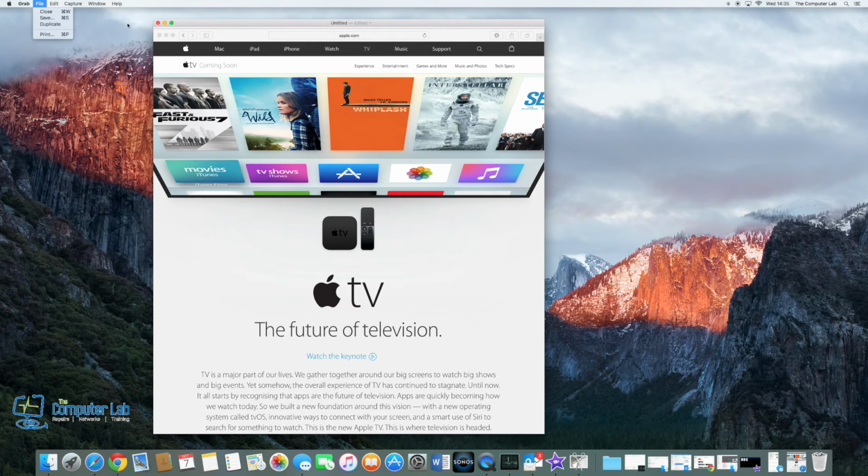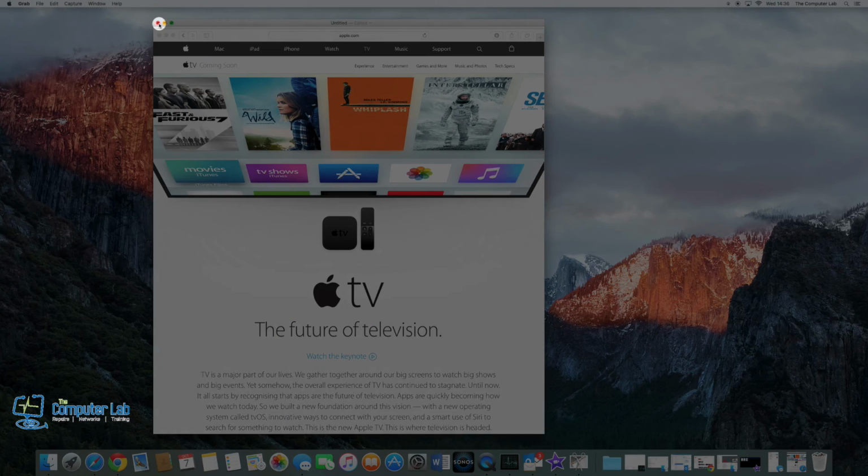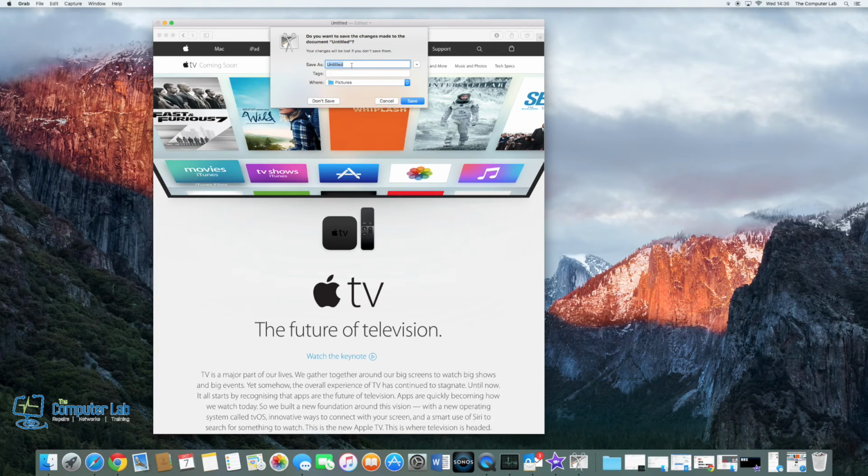And then you do the same again, just go to file, save. Or if you just go to close it, it will ask you if you want to save it, and just name it whatever you want to do. Make sure you're saving it where you can pick it up later. Click save, and that's it.